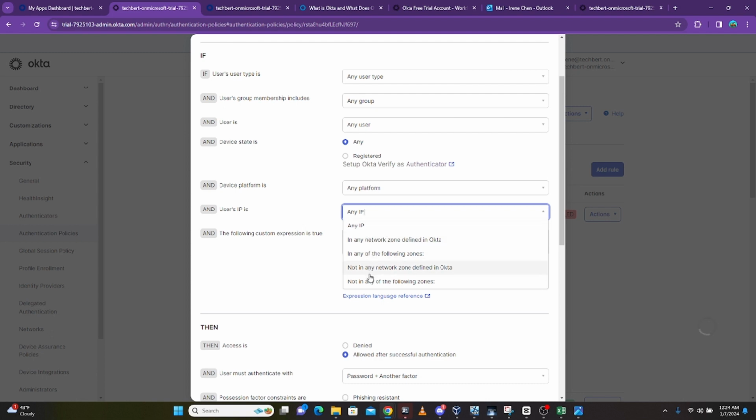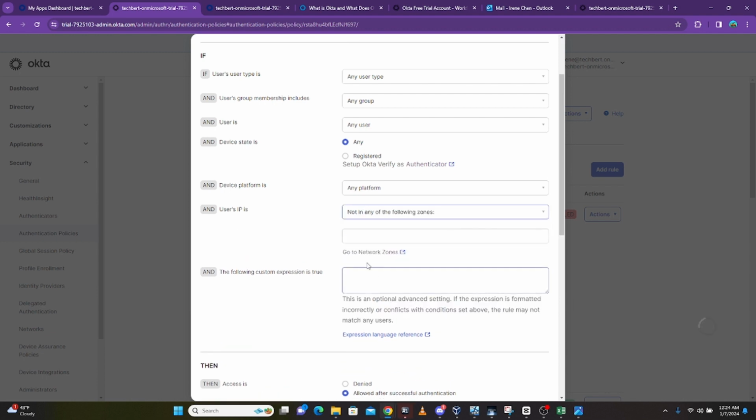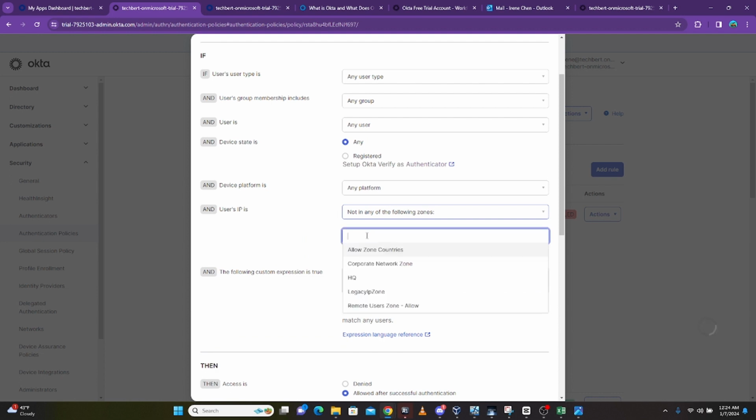So for example, the not in zone simply means the corporate office. So we are saying that in any network zone defined in Okta, in any of the following zones. So if the person is not in any network zone, not in any of the following zones, we have to specify the zone. So we have the allow countries, we have the corporate network zone, we have the HQ. So if the person is not in the allow country, but in a different country, that is when maybe you can specify that.